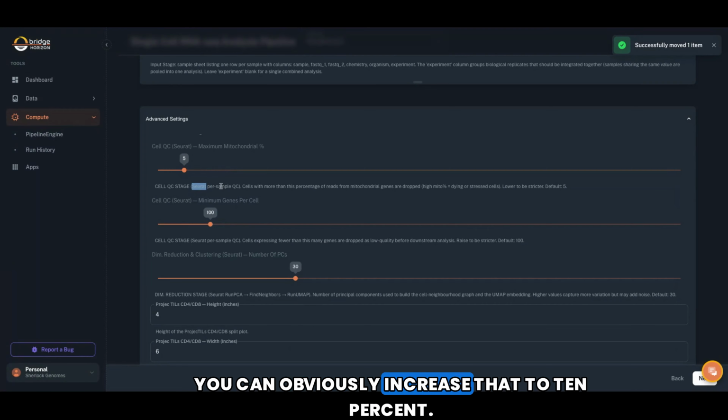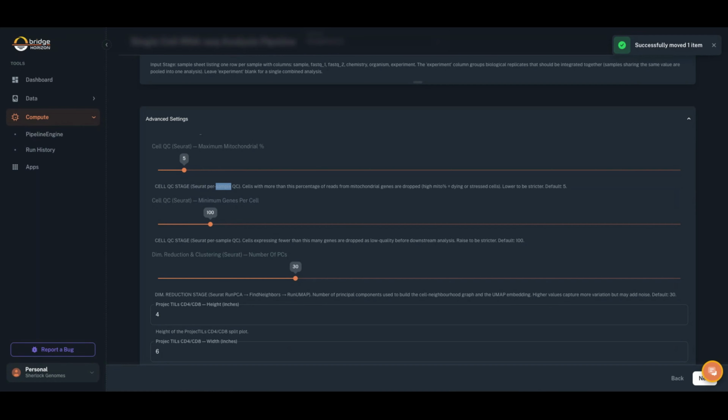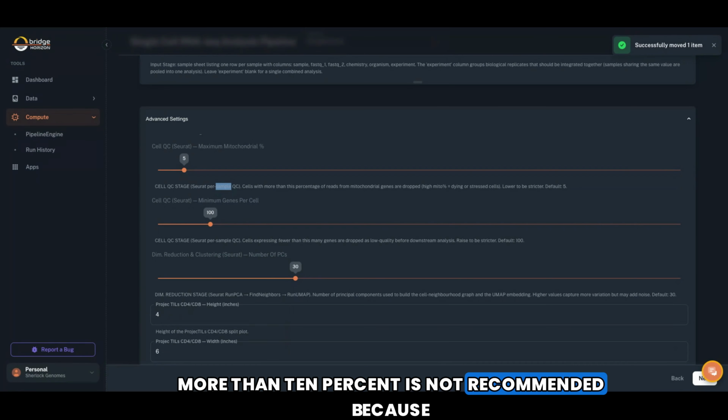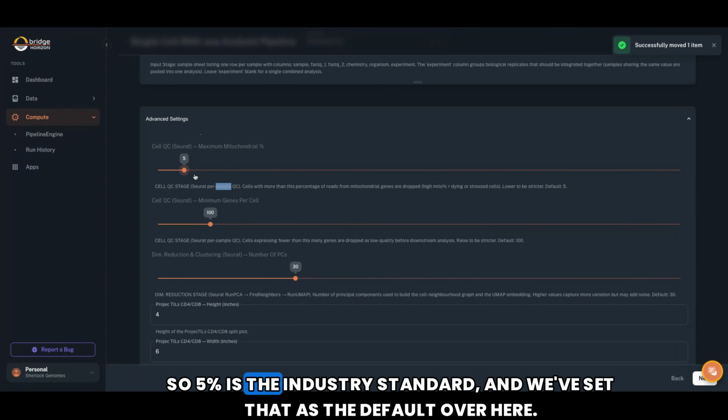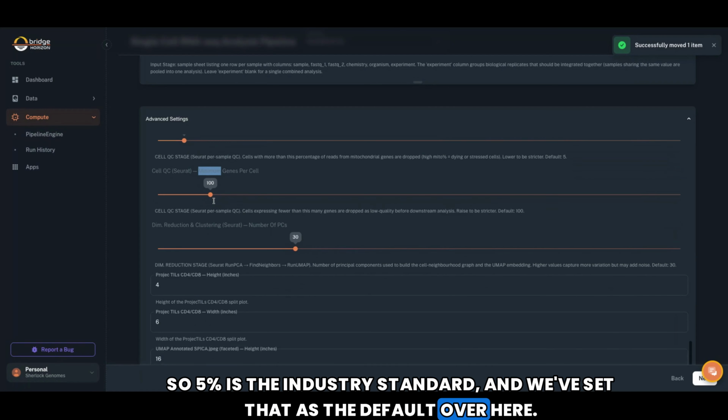You can obviously increase that to 10%. More than 10% is not recommended because that probably will capture a lot of cells that are dying or not healthy. So 5% is the industry standard, and we've set that as the default over here.